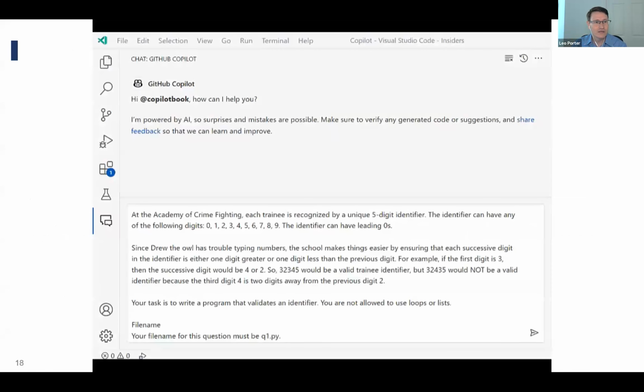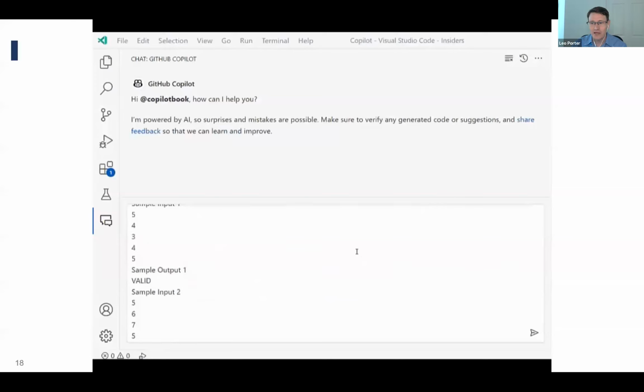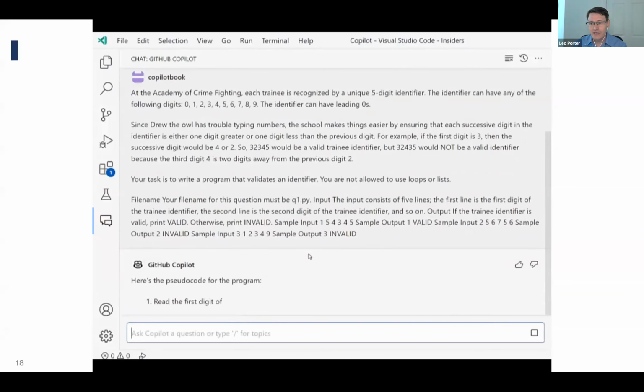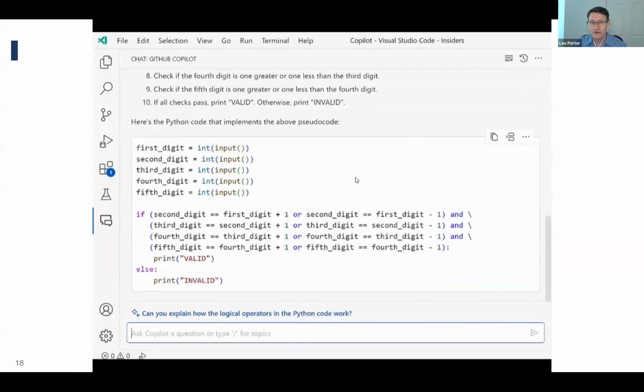So here's me interacting with the Copilot chat feature. What I've done is I've just copy pasted Dan's description straight from his assignment and placed it into the interface. You can see there's a little bit more than I showed in that last slide. We also have some sample inputs and some sample outputs. Then we're just going to ask Copilot for an answer. What it does is it gives back the pseudocode for the problem. So if we want to use the pseudocode, it's right there. And then it gives us the code for a solution.